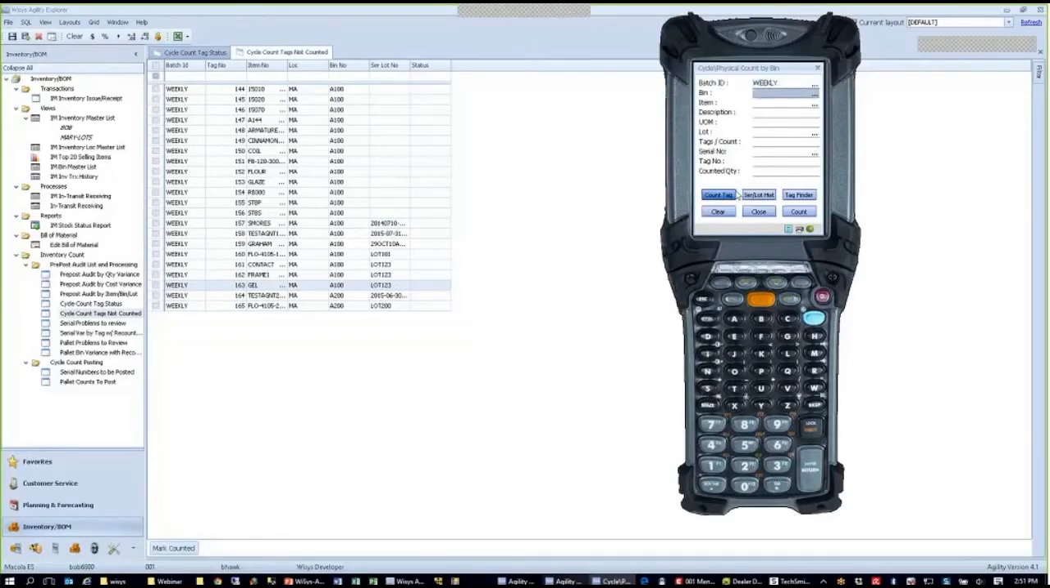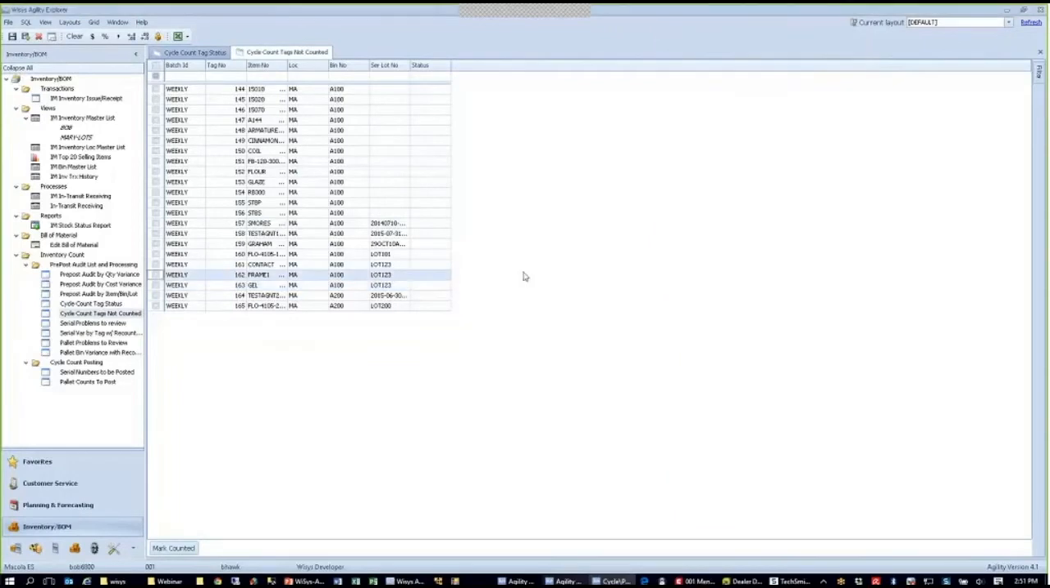And I'm going to go up to bin A100, scan that or type it in. And then I would scan the item, gel, and have it come up. And then it wants to know the lot. And then it's going to want the count. So what is the count? I'm going to type in 100. When I type that in, it's going to have updated this tag file for me automatically.